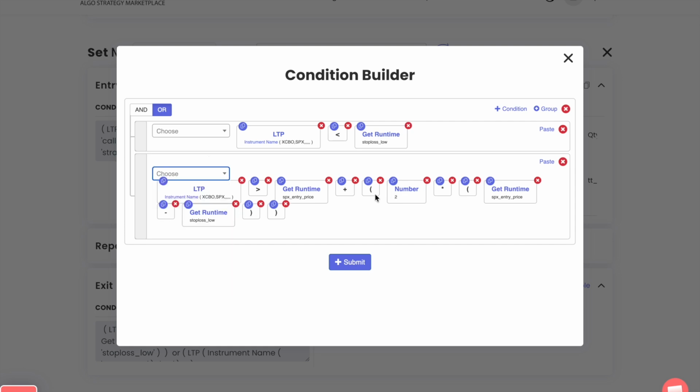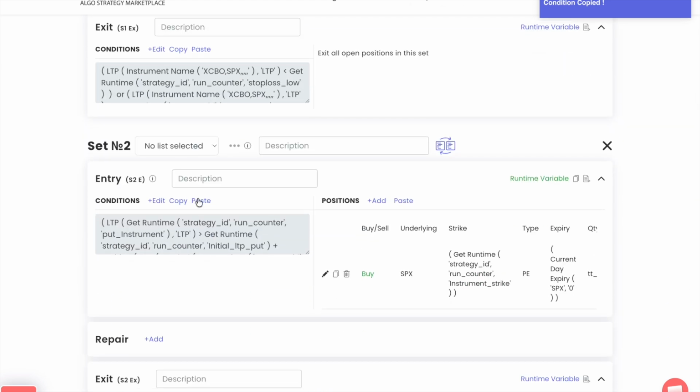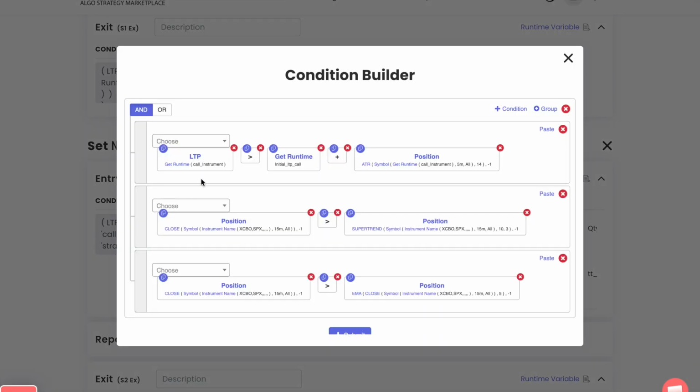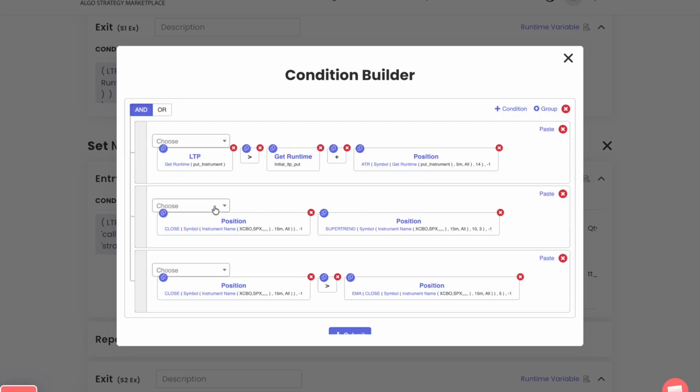Now let's create the put side. We simply copy the call side entry logic and paste it into a new set. Then we modify it by replacing call variables with put variables and reversing the conditions for a bearish trend. So wherever we used greater than, we change it to less than.